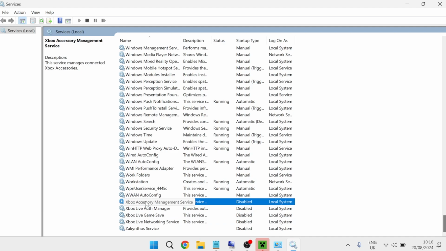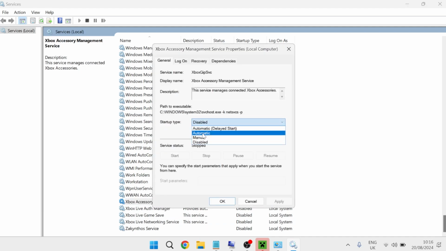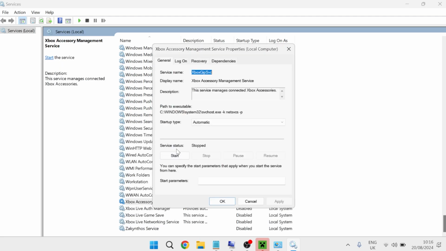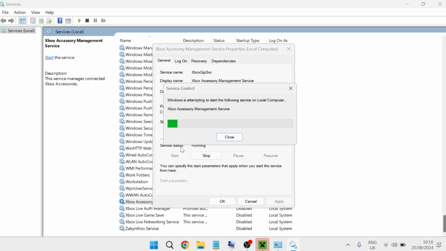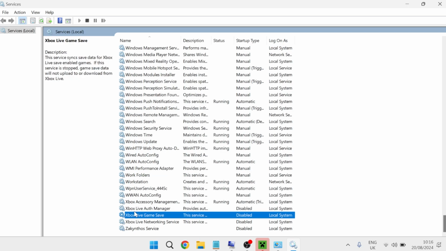So what we need to do is just double click on each of these Xbox ones. Make sure the startup type is set to Automatic. Click on Apply and OK. And then just double click on it again and make sure the service status has started. So just click the Start button here. Click on OK. And then now you can see this service is running. And then we have to do the same for these other three ones down here.